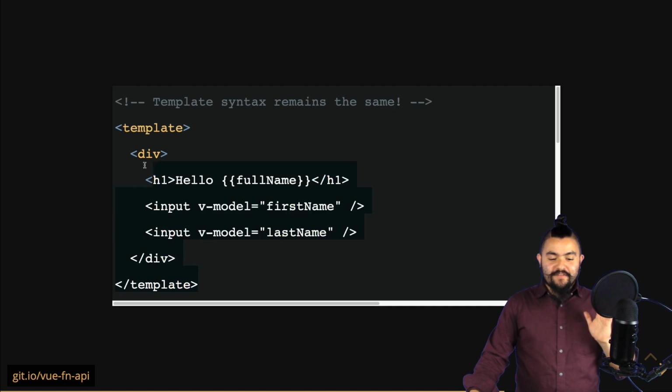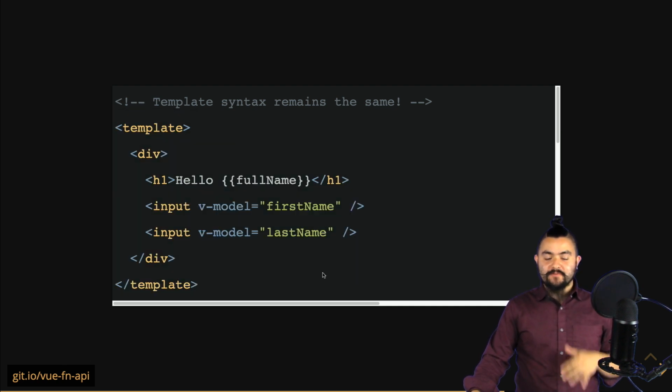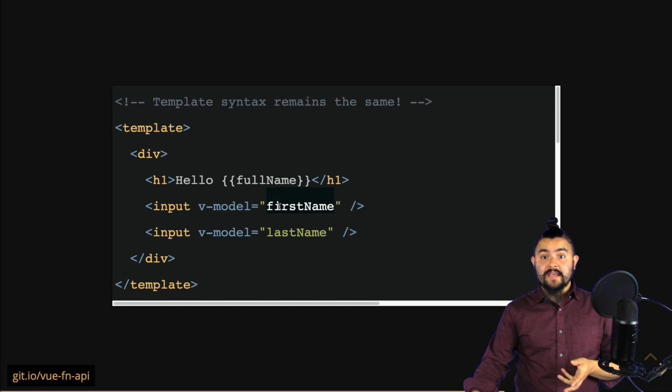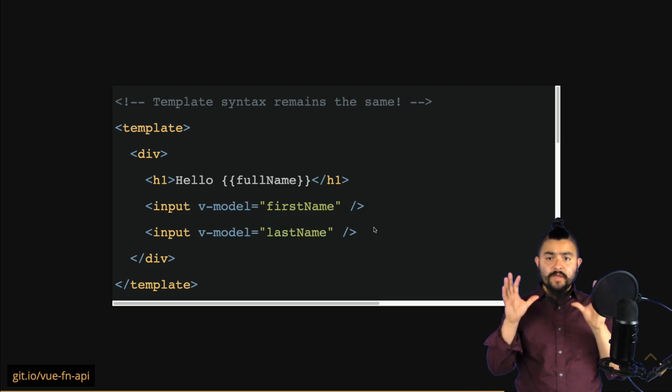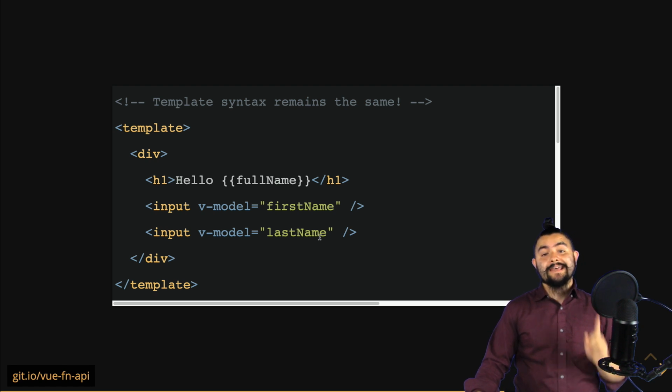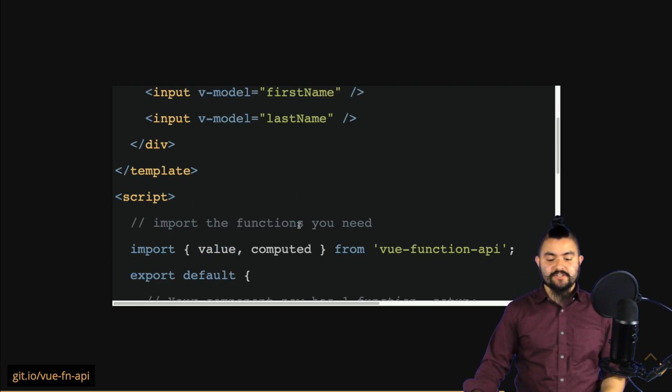Now, if you've ever used Vue.js before, this template will look very familiar to you. There's nothing new here. So we have an h1. It's using either a computed property or a property from our data right here to display the full name. We have an input that's bound to first name, which is a reactive property, and we have an input that's bound to last name, which is a reactive property. So far, this template is just like you've seen before. Nothing has changed in the template. But when we get into the JavaScript, that is where things change.